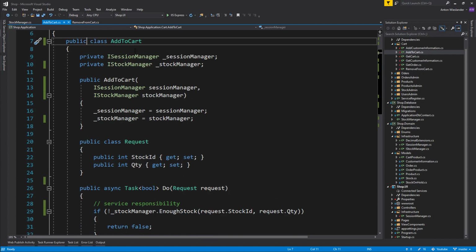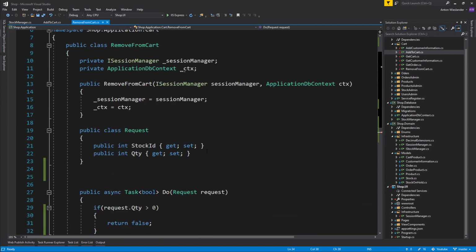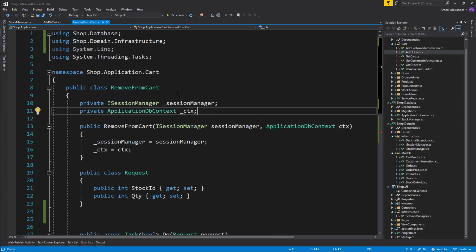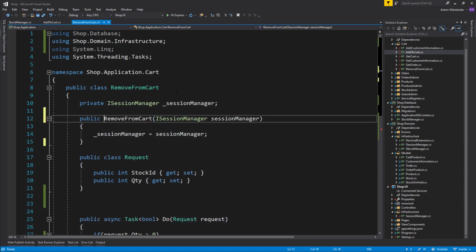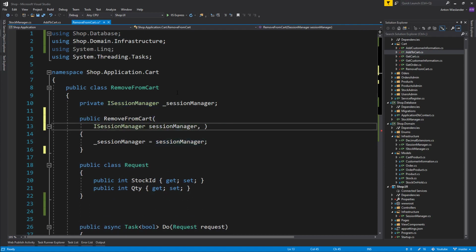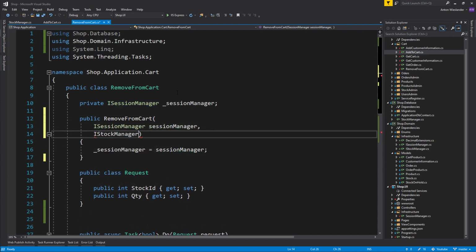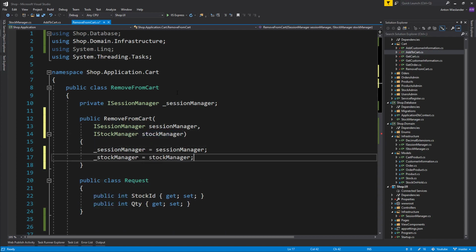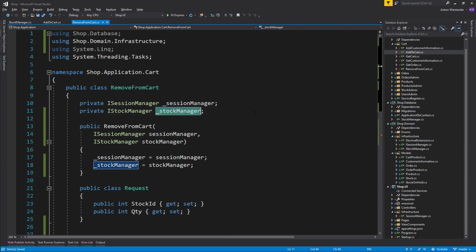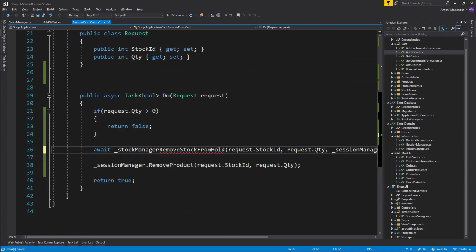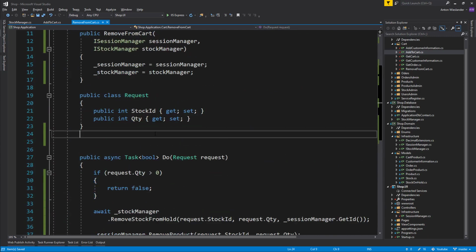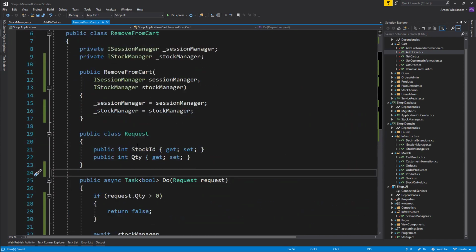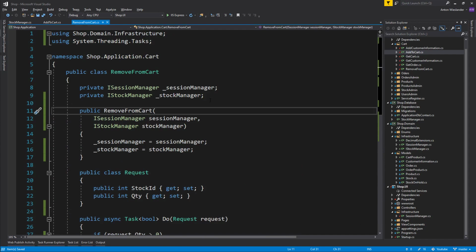Now where I was removing stuff from cart, remove stock on hold, I will do the same thing here. I will just replace the context with the iStock manager. So let's go iStock manager, stock manager, create a global field, and let's call iStock manager here. I'll pop this to a new line so you can see it. Remove this space, and everything else seems fine.